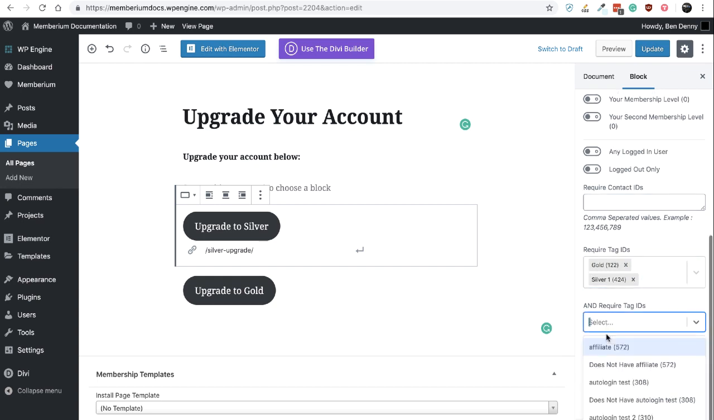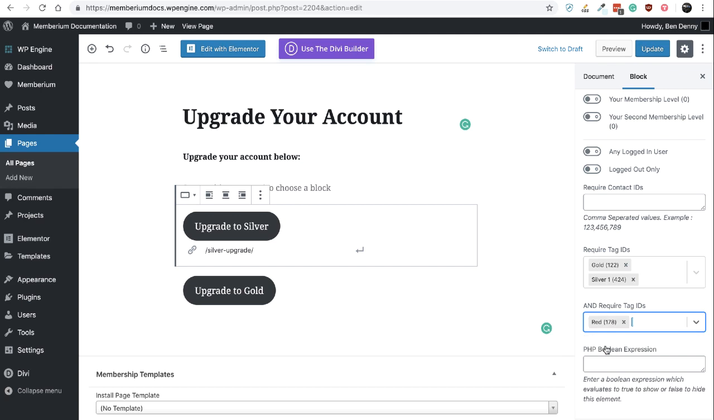The next box that we have is the and require tag IDs. So if here I typed in red, that means that they would need one tag from the top box, gold or silver, and they would also need the red tag, since that's the only tag in this box. If I added another tag down here in this box, for example blue, they would need one tag from the top, gold or silver, and they would need one tag from the bottom, red or blue.